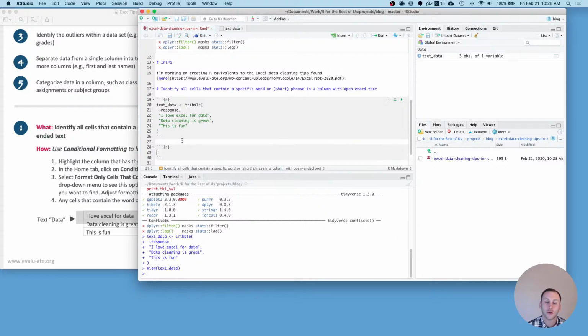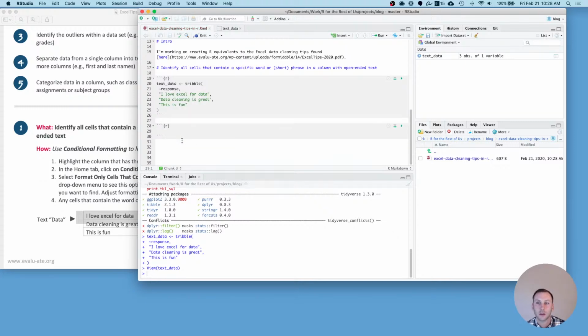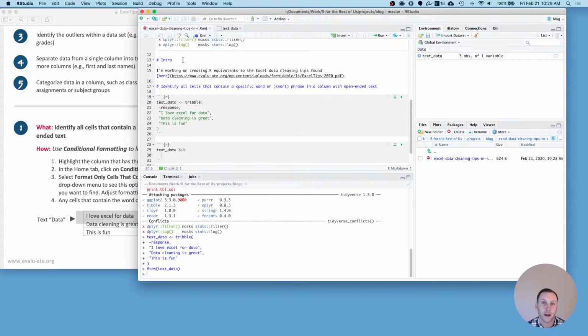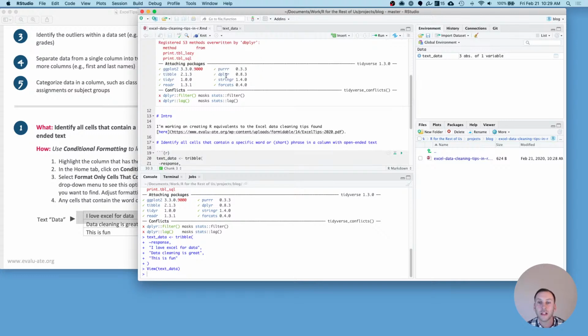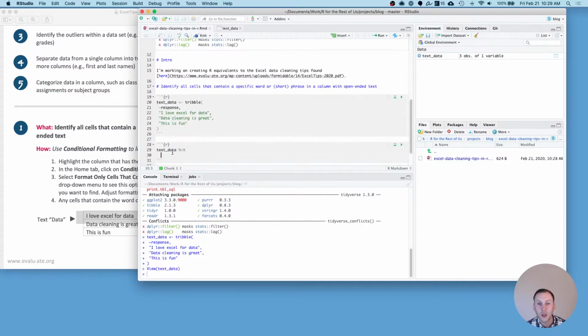So let me actually make a new code chunk. So if I wanted to identify words or specific phrases in a column with open-ended text, for that I would use the stringr package, which is part of the tidyverse. So for example, down here, you can actually see all the packages that are being attached or loaded when I use library tidyverse. You can see the same thing here. And stringr is one of them.